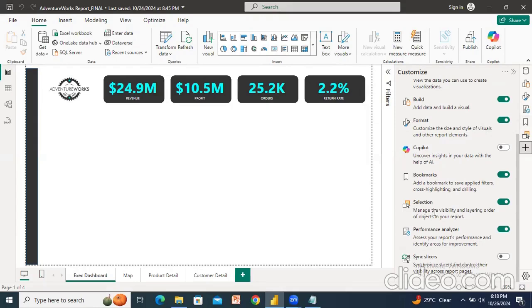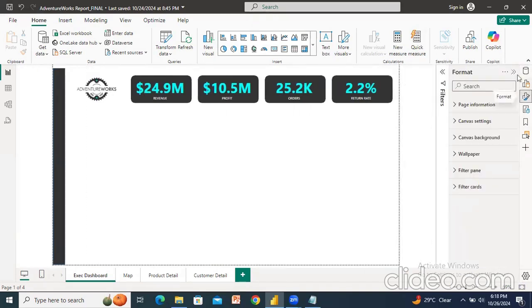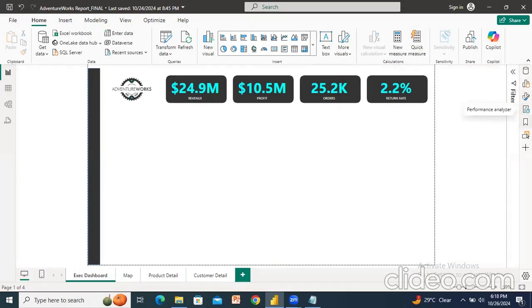So while doing the last video in my tool, this selection was disabled, so I missed this option. You have to enable it, and the performance analyzer also you can enable. If you're hiding, just click on this option and it will hide. And filters, they will enable. If you want data, data will enable. And build, next to format, next to performance analyzer, bookmarks, and the selection part. Right now I'm talking about the selection part.